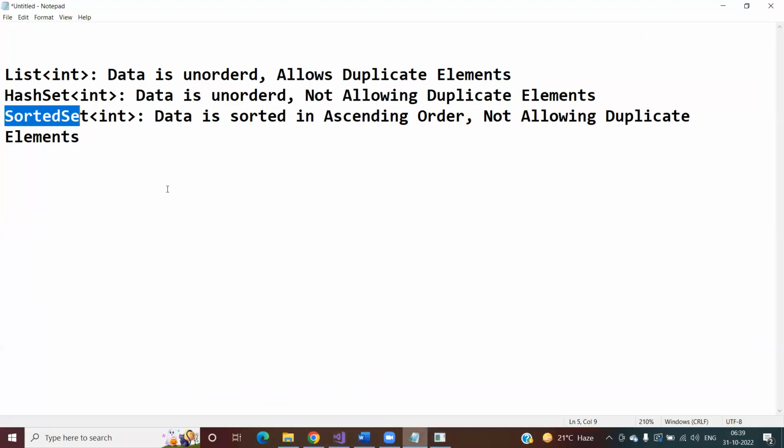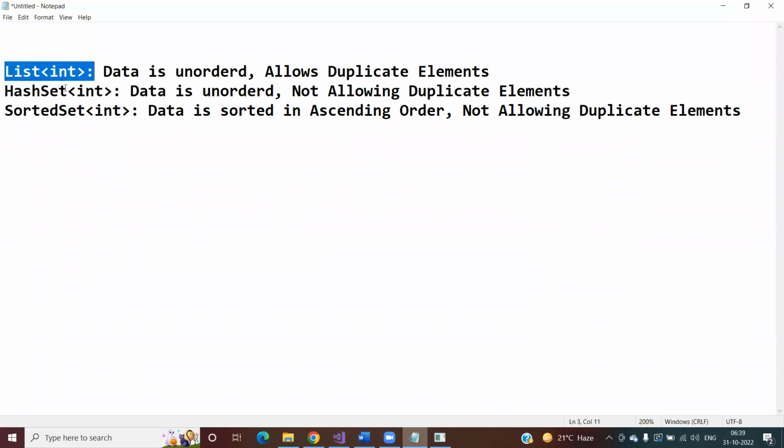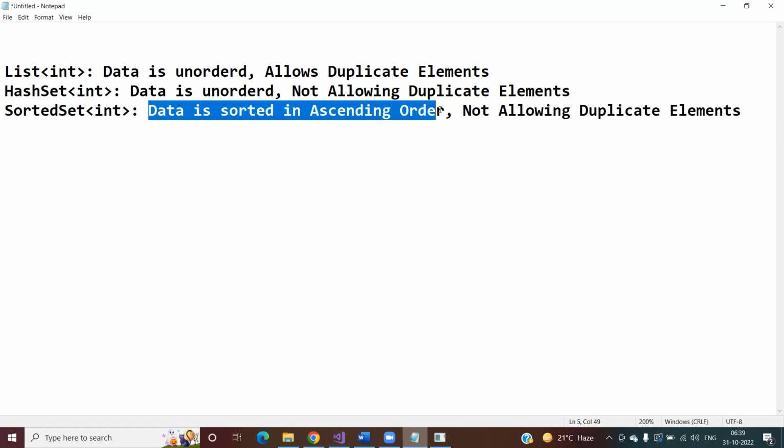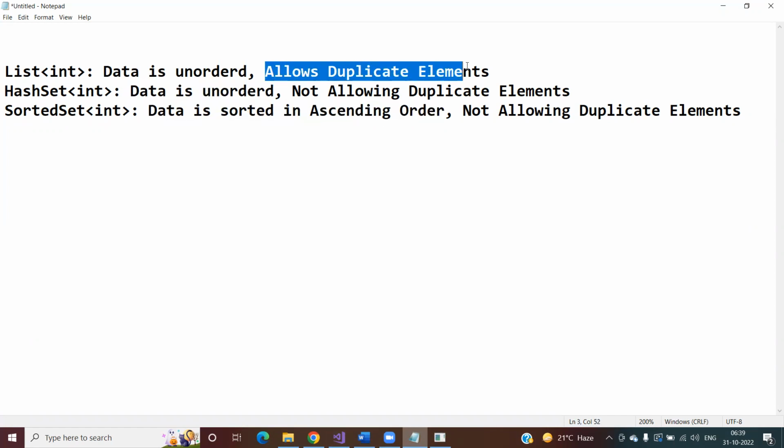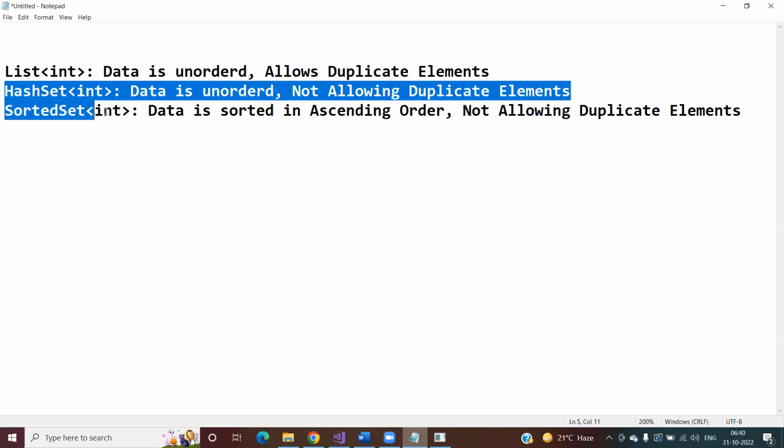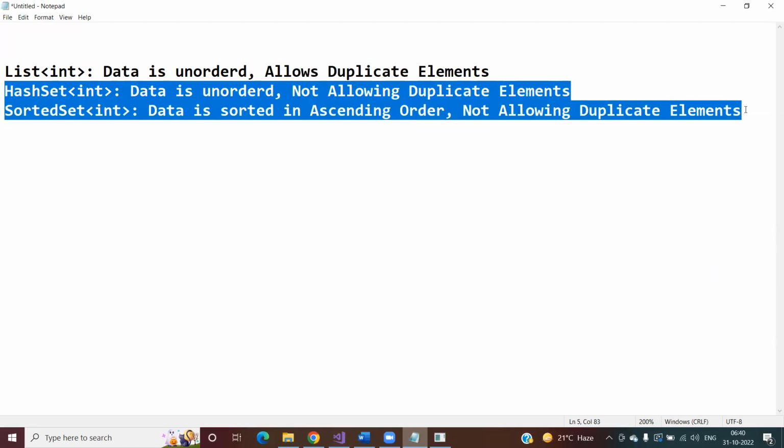So suppose someone asks you what is the difference between List, HashSet, and SortedSet. All of these are going to store the same type of data. But what is the difference? In this case, data is unordered, and in this case, data is going to be stored in sorted order. And in this case, it is allowing duplicate elements. And in these two cases, duplicate elements are not allowed.